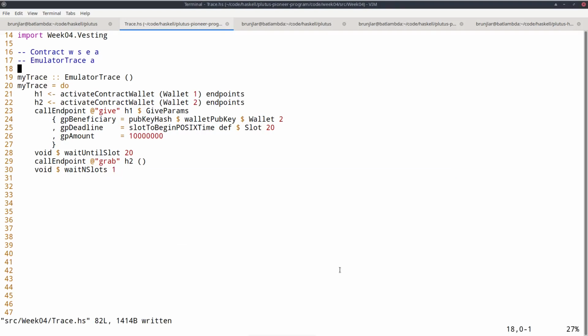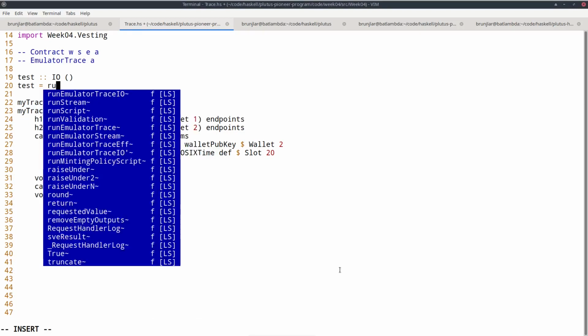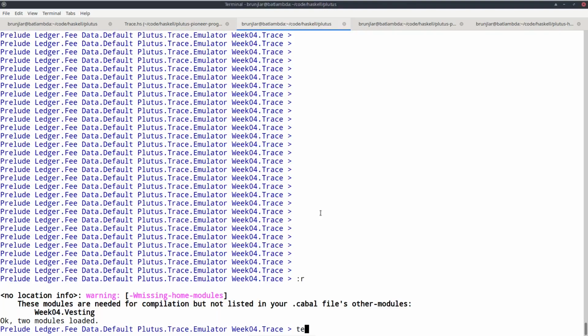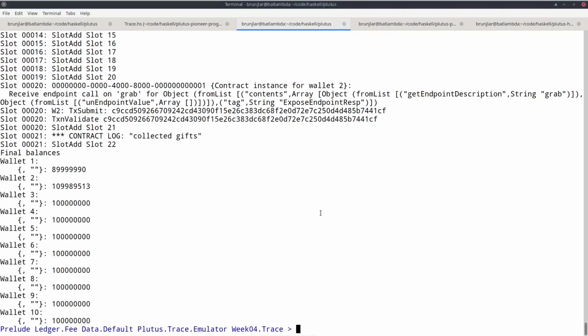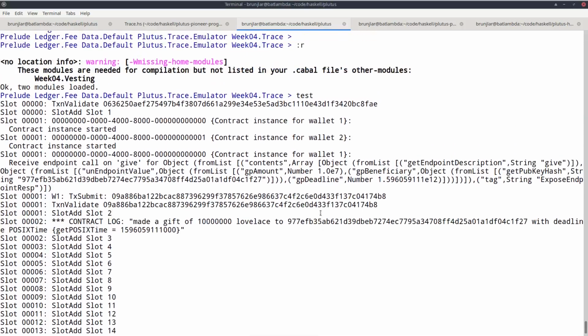In order to test that, let's define tests IOUnit, and let's just use this emulator trace IO with the trace we just defined. Now in the REPL, I can invoke test, and we see our trace.